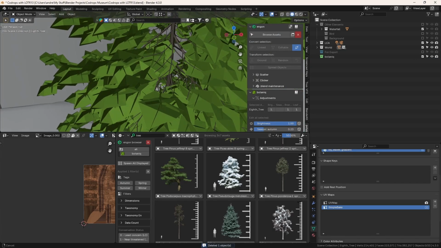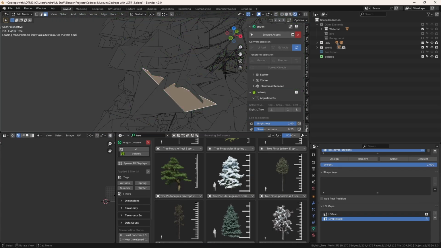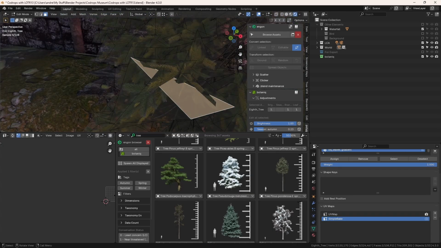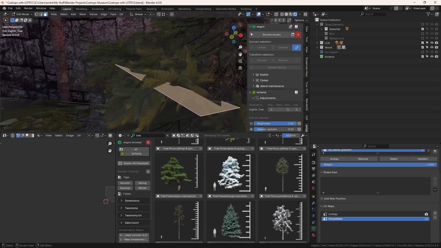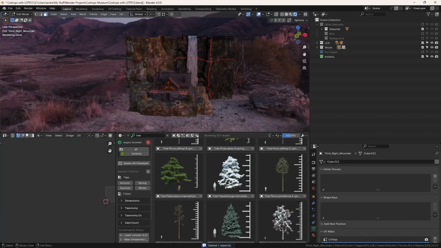And you can see they don't actually model out each individual leaf. It's actually an image on a plane. So if I go to render view, you can see that it's going to be an image on the plane, just like so.